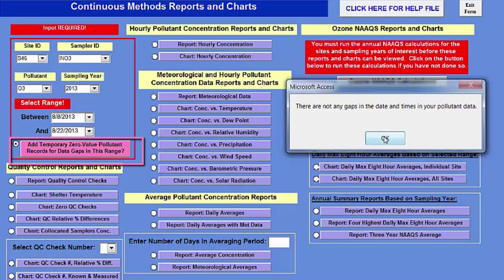You could also just use this to check if you have gaps. You don't have to have the toolbox do that filling in of the gaps, but you can just check if it has it, because it will give you another message box after this. But for now, I'm going to click OK on this.